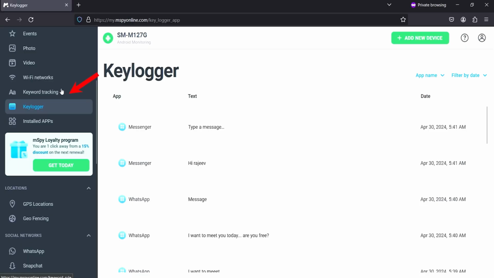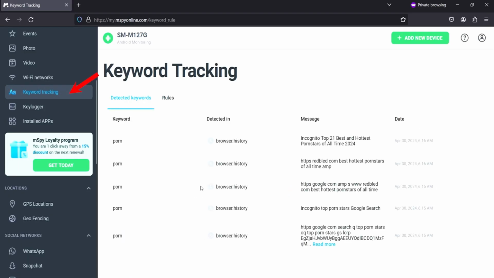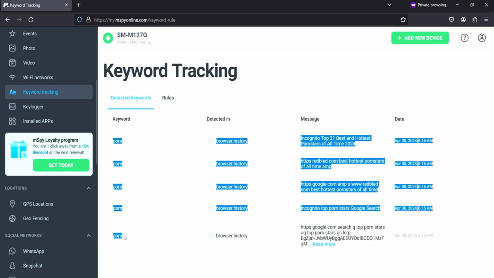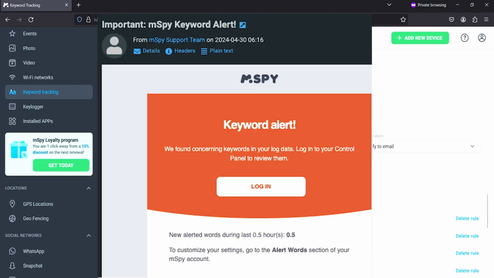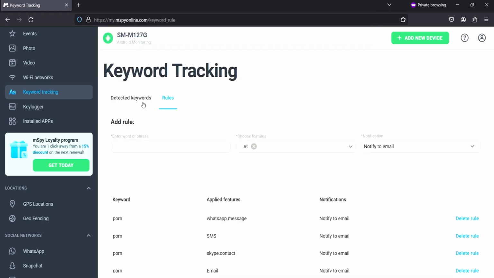Additionally, mSpy features keyword tracking, which lets you set specific words or phrases to monitor. If the target device user types any of those keywords in a message or search, you will be notified immediately. This feature can be particularly useful for monitoring risky behavior or certain types of conversations.